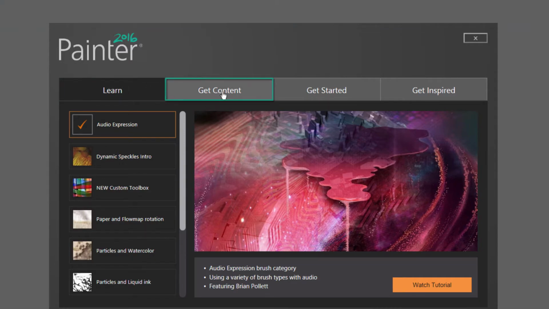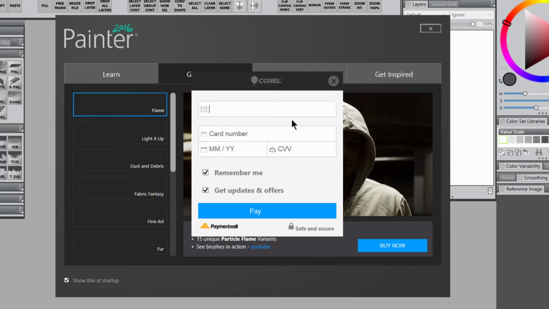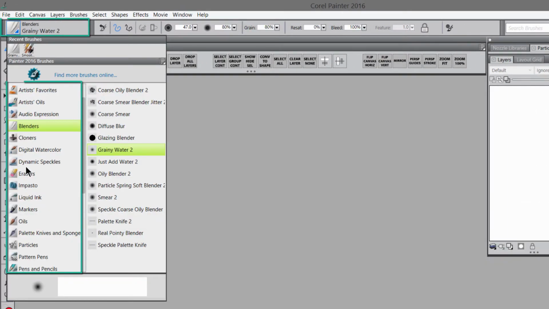If we look under Get Content, there's packs of brushes that you can download. So if you want a whole bunch of flame brushes or a whole bunch of fur brushes, you can download those. You just click on Buy Now, and then you can purchase the brushes directly from Corel Painter. They'll install as soon as you purchase them, and they'll be permanently installed in Painter. So even if you reset your workspace, those brushes are still going to be there. They will show up in their own category in your brush library.